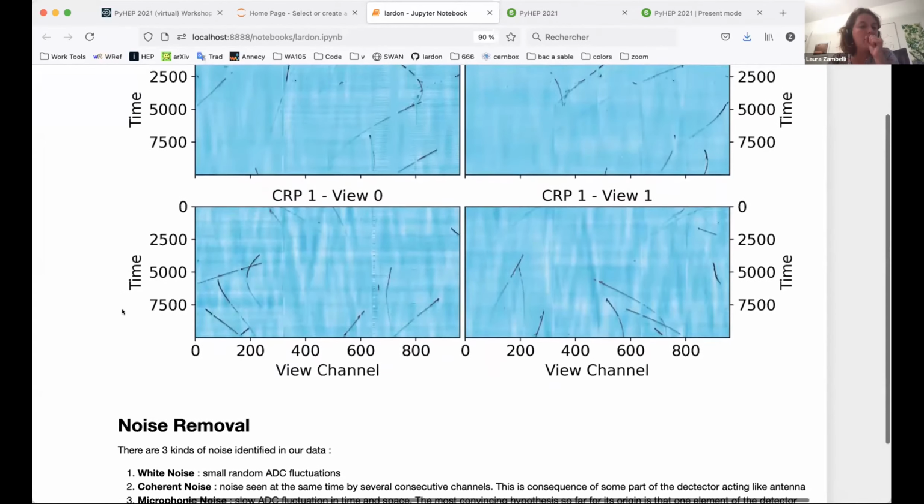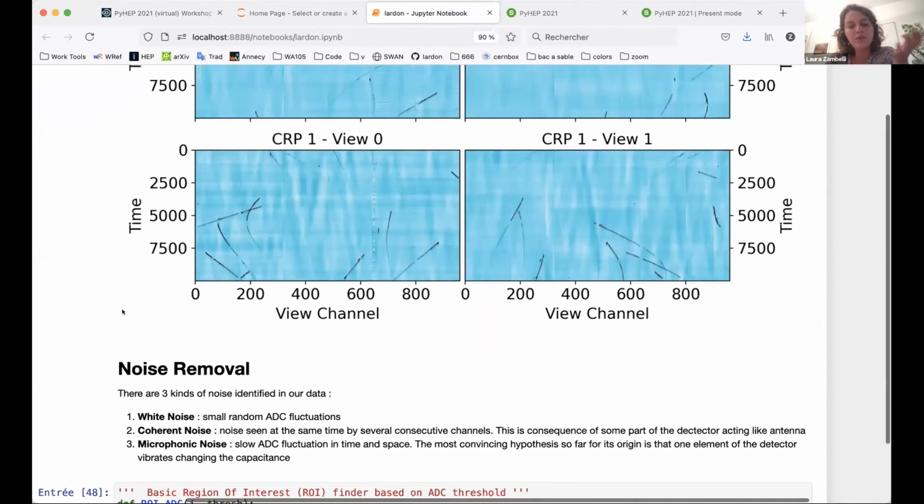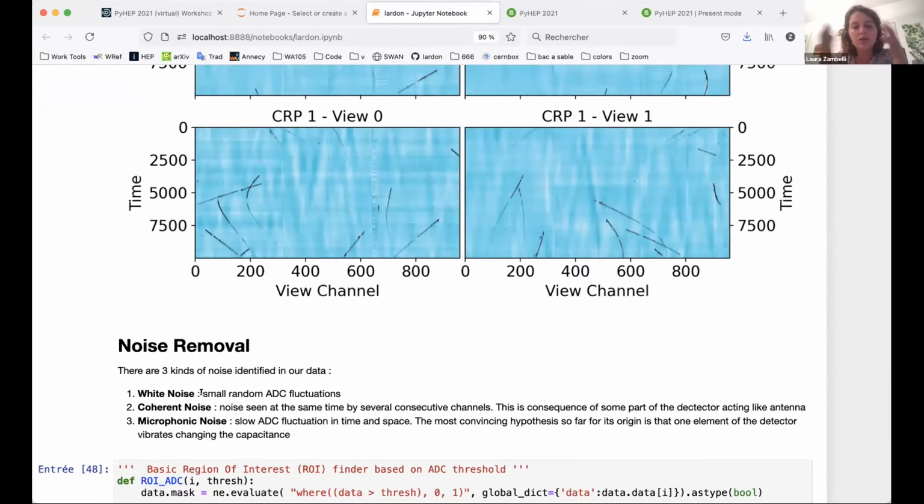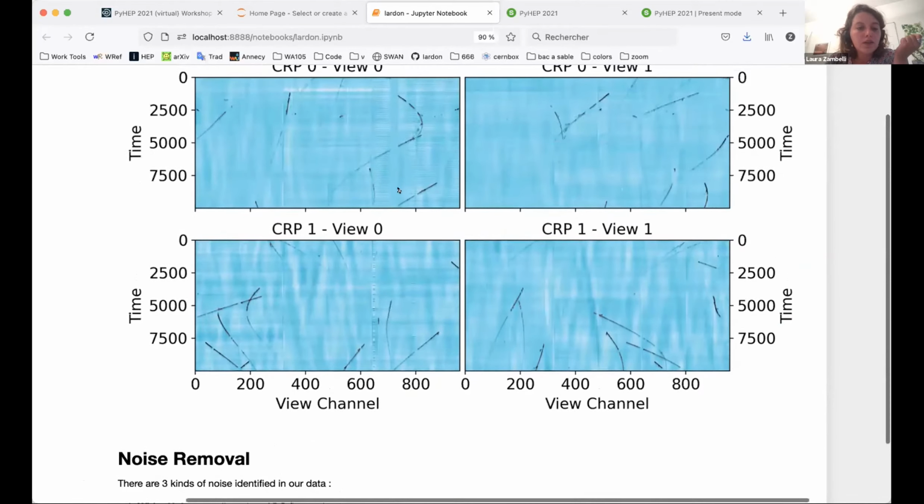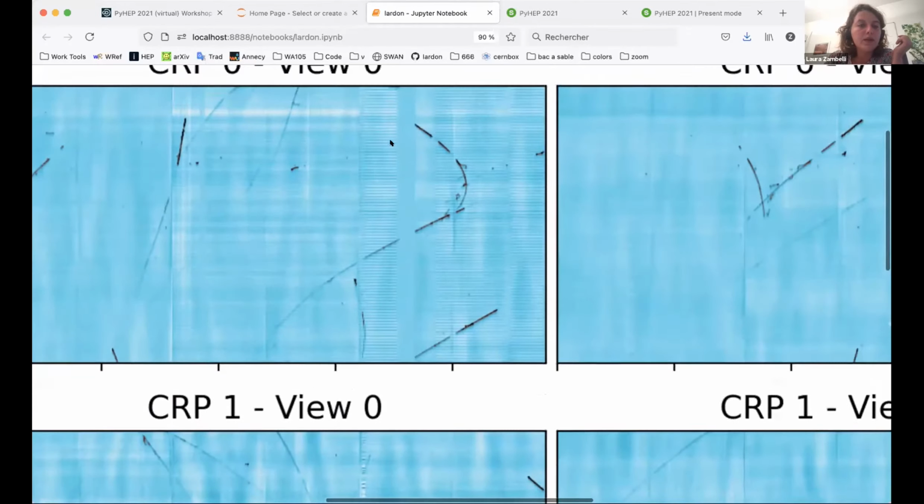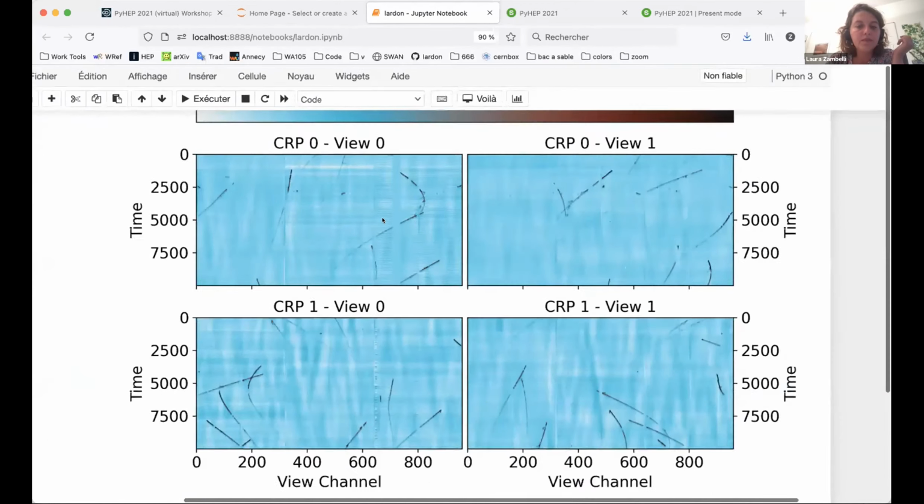So the first thing we do, as I said, will be to remove the noise. There are 3 kinds of noise identified in our data. The first one is the white noise, some random ADC fluctuation. The second one is the coherent noise, a noise that is seen by several consecutive channels at the same time. For example, here we can see it clearly, several channels have the same structure at the same time.